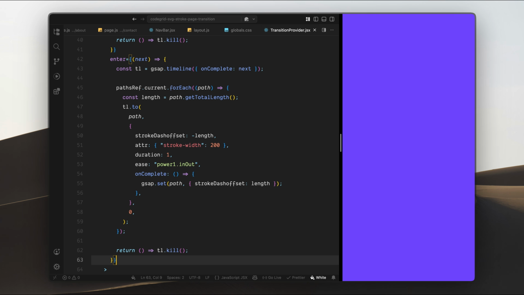What the negative value does is it pushes the dash forward past the end of the path. So visually it looks like the stroke is continuing its journey off the other side of the screen rather than shrinking back to where it started. That gives it a much more fluid and natural feel. Along with that, I am bringing stroke-width back down to 200 so the strokes thin out as they exit. Now once each path finishes its animation, we are using GSAP's set method right away to reset stroke-dashoffset back to the positive length. This step is critical because it puts everything back to its initial hidden state, ready for the next time someone navigates. And same as before, we return a cleanup function to kill the timeline.